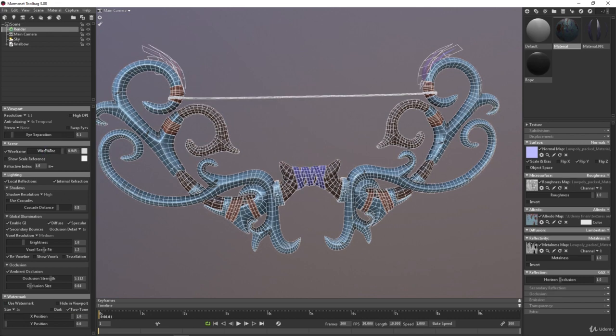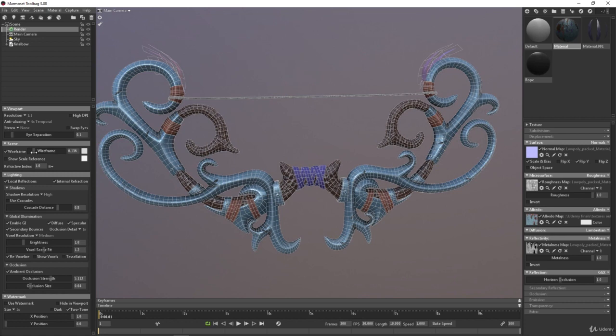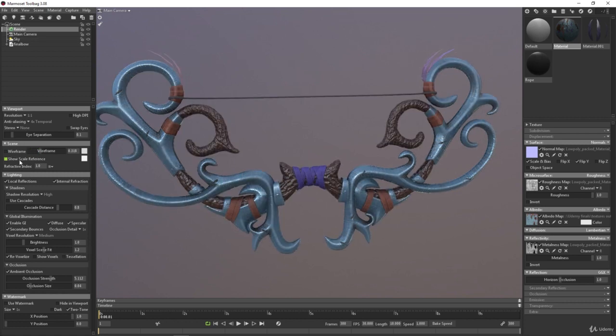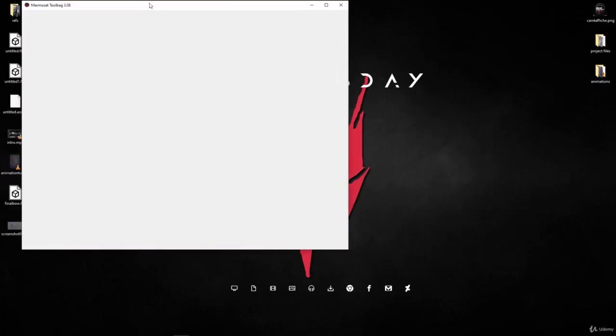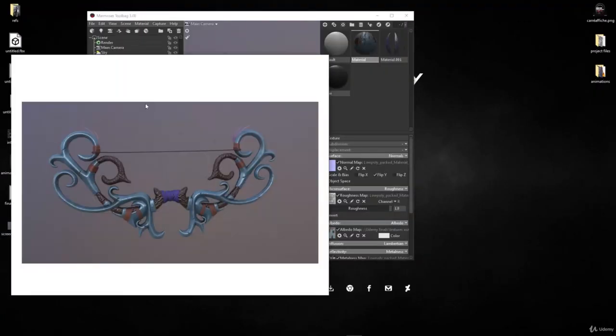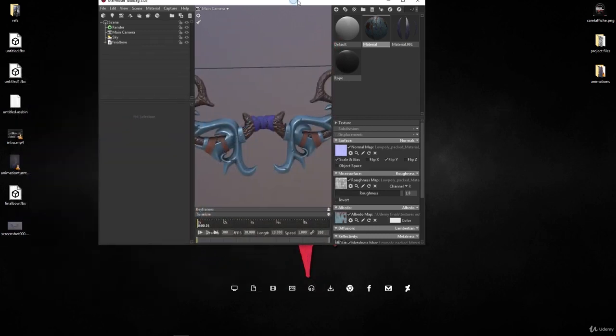Alright, so let's say you want to render it without wireframe like this. I will put ludicrous shadow resolution because why not? It renders really fast, so it doesn't really matter. Okay. Now to render, you just go to capture and press on image. And that's done. You can find the image on your desktop or your output folder.